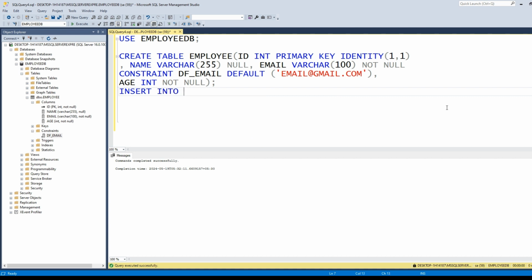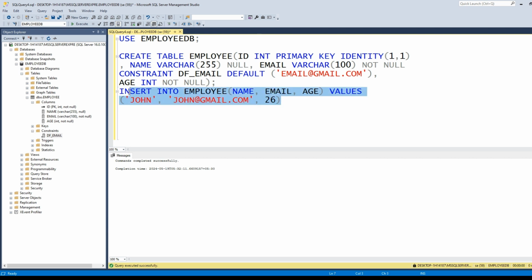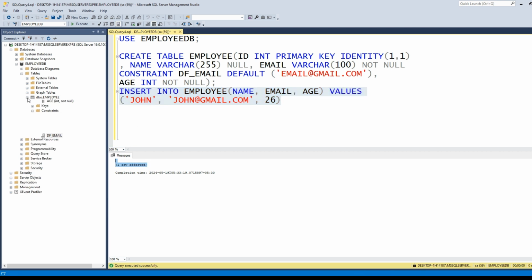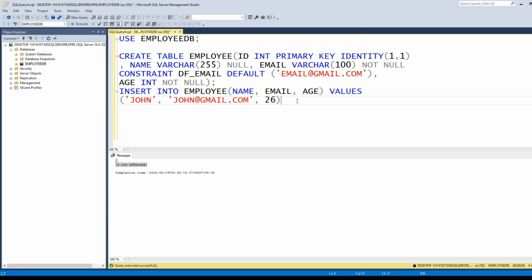Insert into employee. I will take name, email, age, and fill in the values. I will write here John as the name, email john at the rate gmail.com, and age I will take 26. So let's execute this one. Insert into employee. One row has been affected. So let's see the inserted row inside the table.